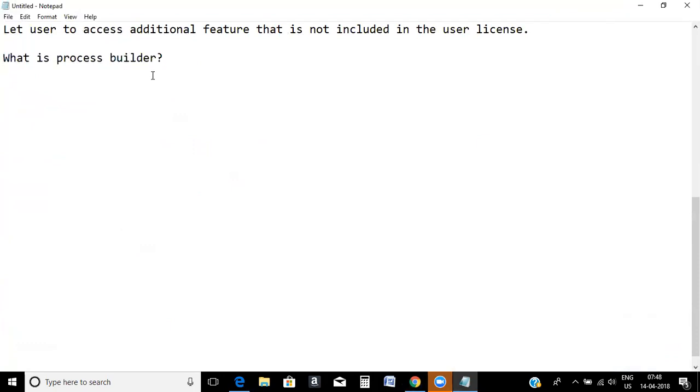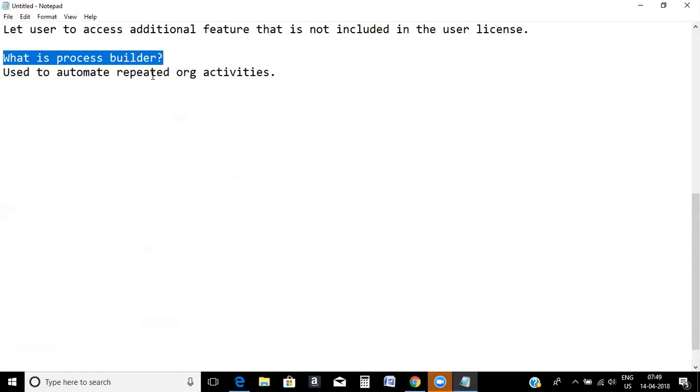Which is used to automate repeated business activities, repeated organization activities. What are the activities that can be automated using process builder? When you say process builder, you say it's a process, right? The workflow. The workflow is another process automation, but now every user is talking about process builder instead of workflow.